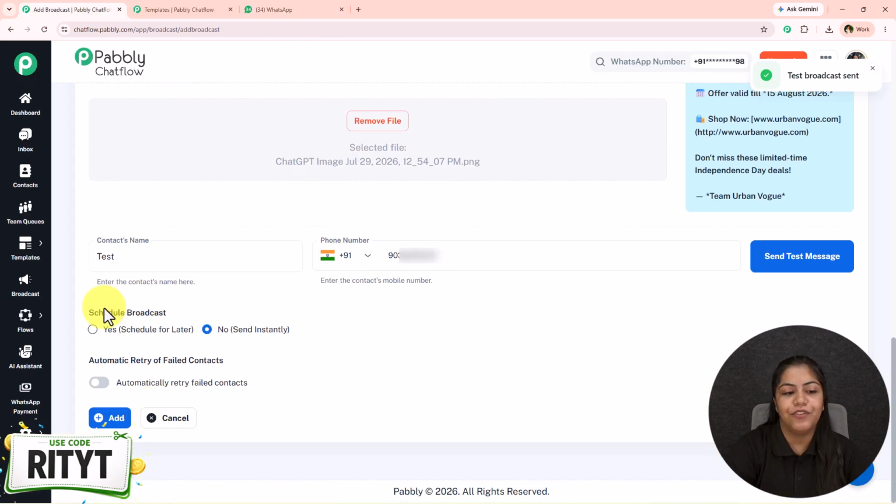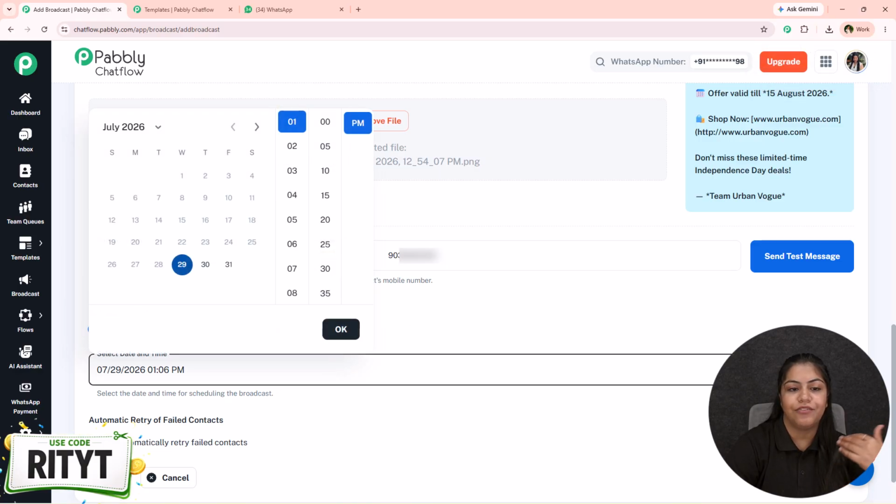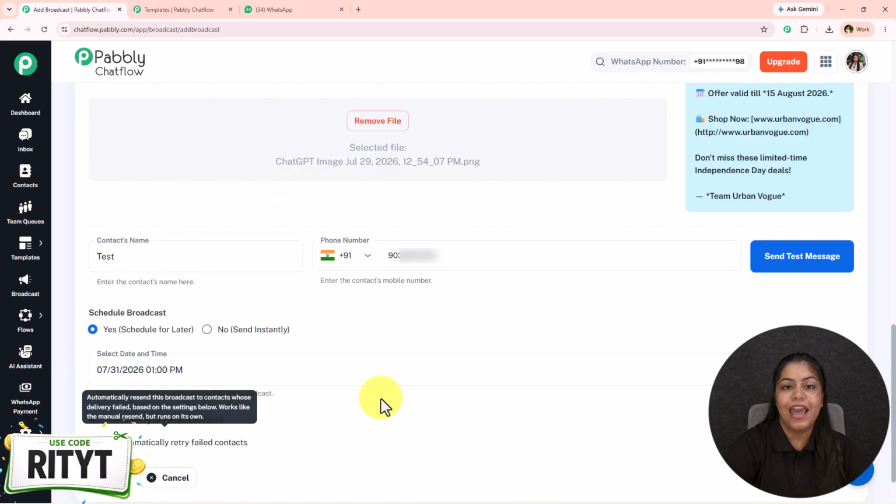I can send it to all the clients and customers. So for that, I have two options. I can schedule this broadcast for later or send instantly. So if I wish to send instantly, I can go on this no send instantly and then add button, and then it will be sent instantly. If I want to schedule it for later, I can go on this yes schedule for later and choose the date and time from the calendar right over here. Like I want to schedule this for 31st of July 1 p.m., so I'm just going to select the same and move in further.